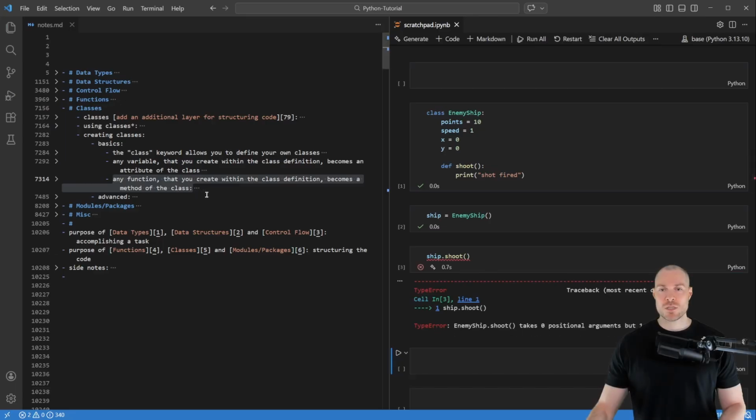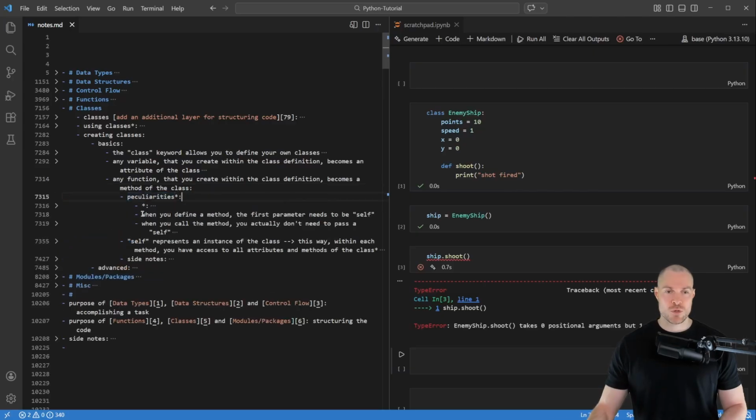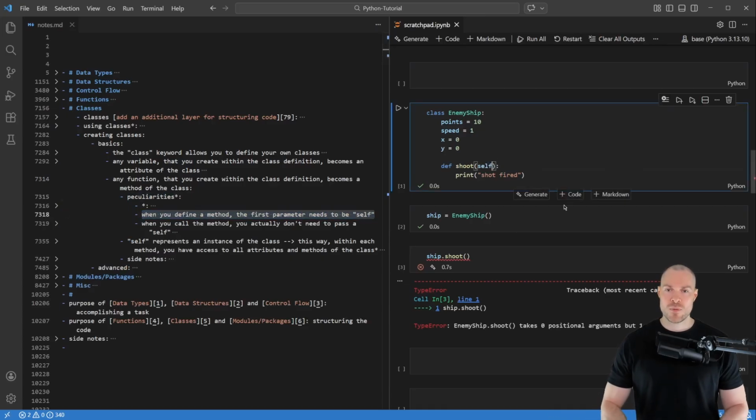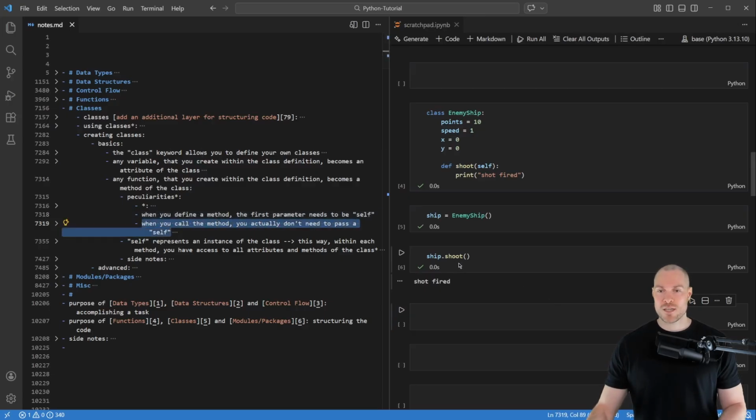And that's because in contrast to regular functions, there are some peculiarities with methods. And the first one is that when you define a method, the first parameter needs to be self. So here we actually have to put in a self. And then if I run it again, then you can see now our method works. So that's the first peculiarity. And the second one is then when you call the method, you actually don't need to pass a self. So as you can see here, we didn't pass a self and the method worked.